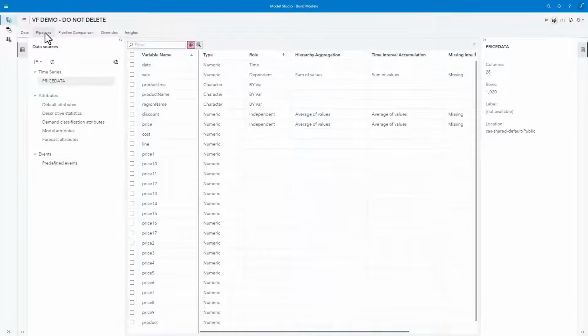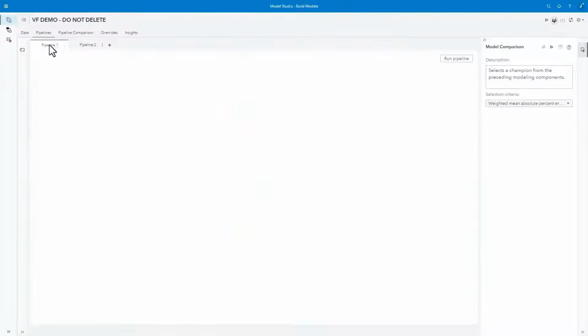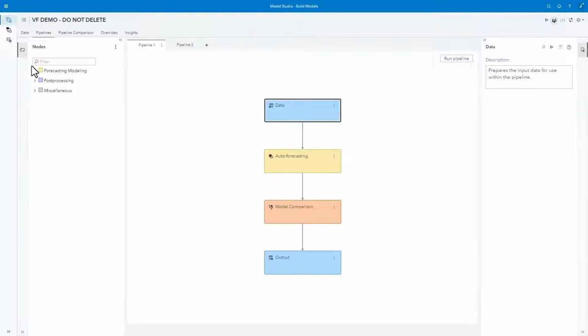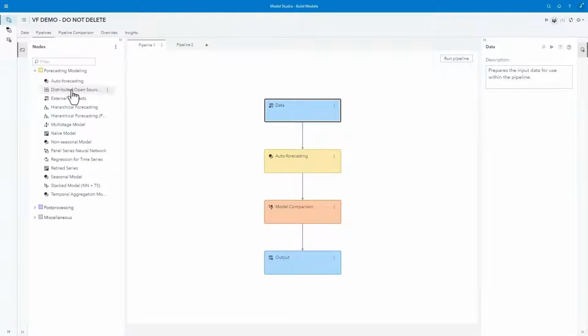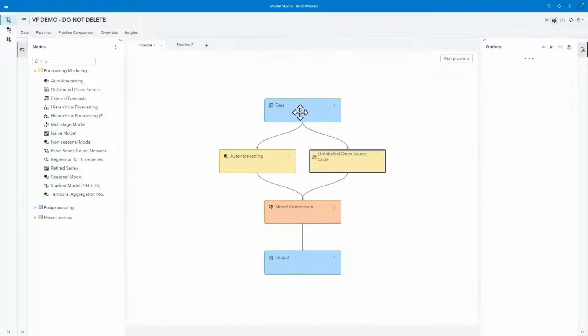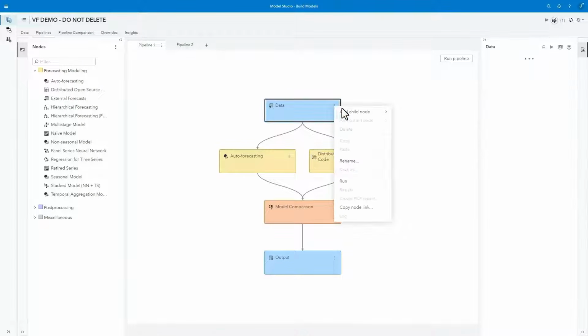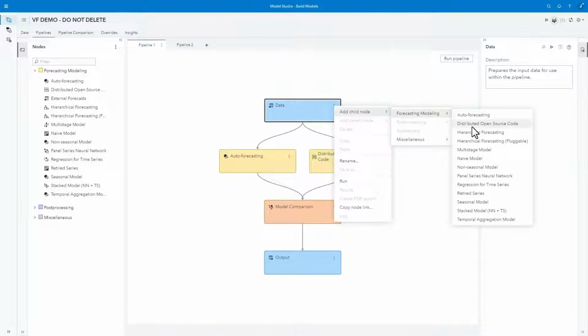Now we're going to go over to the Pipelines tab. On Pipeline 1, I'm going to show you how to add a distributed open source node. You just drag it and drop it. Alternatively, you could add a child node and then select it and insert it that way.